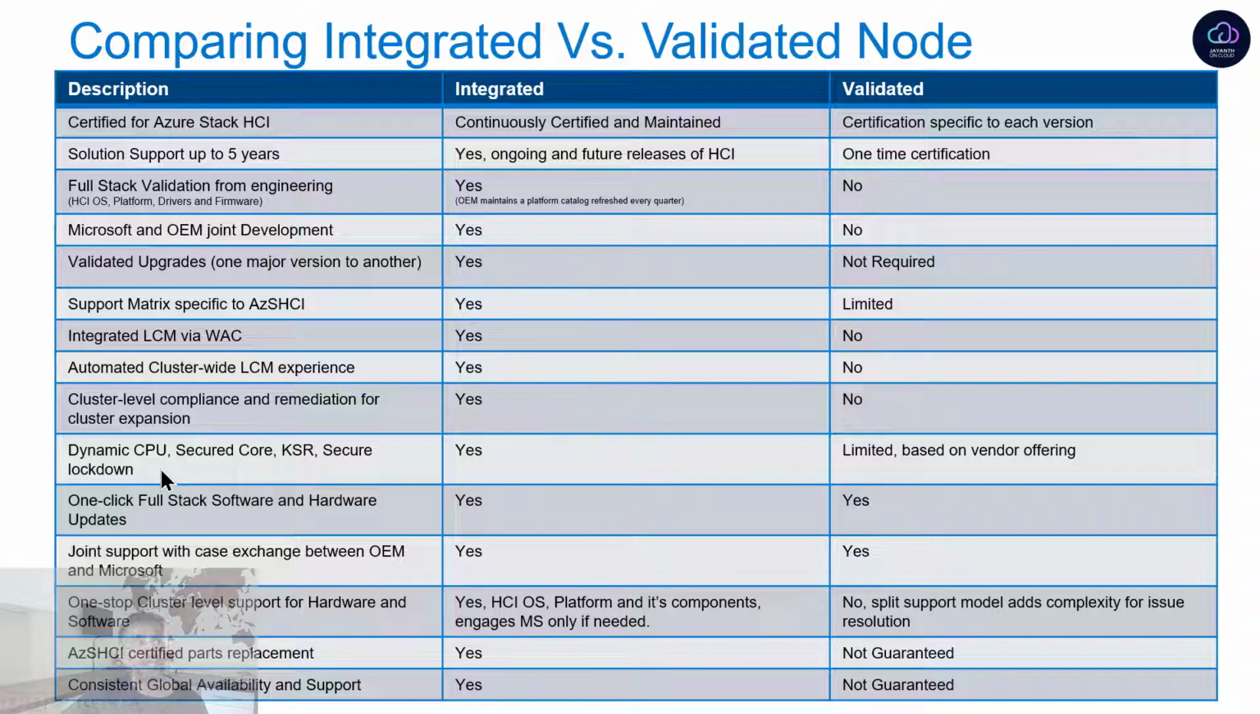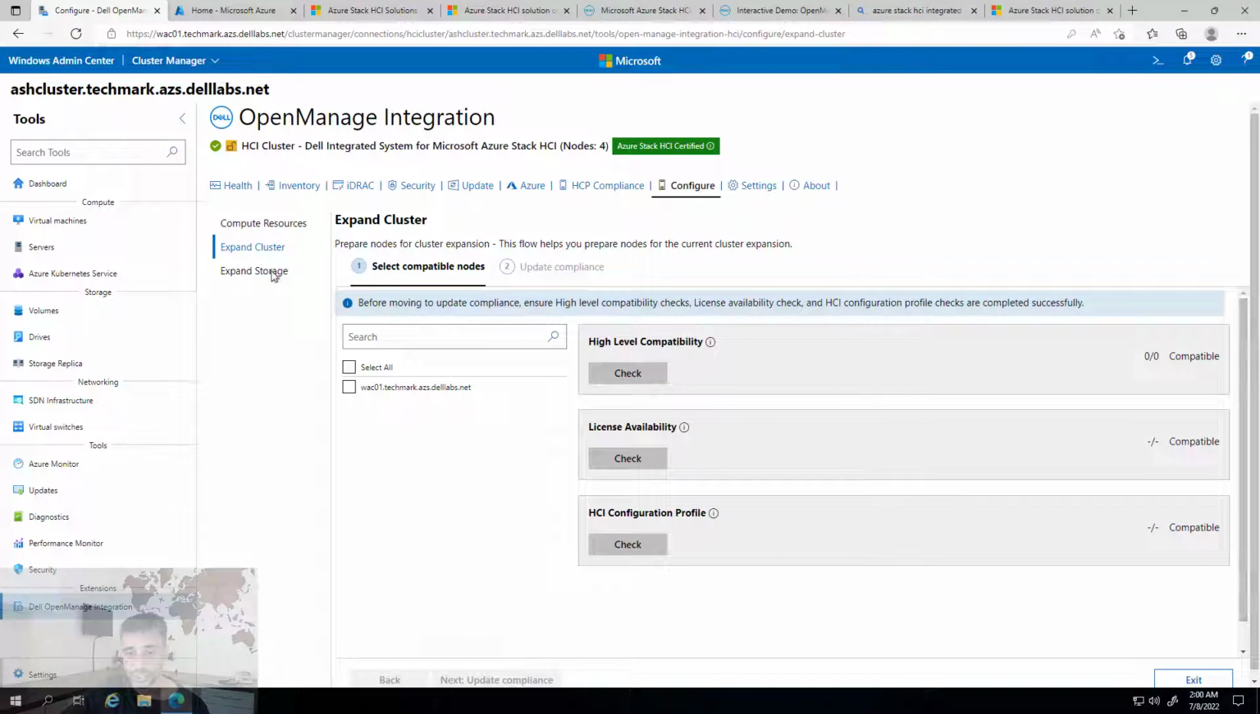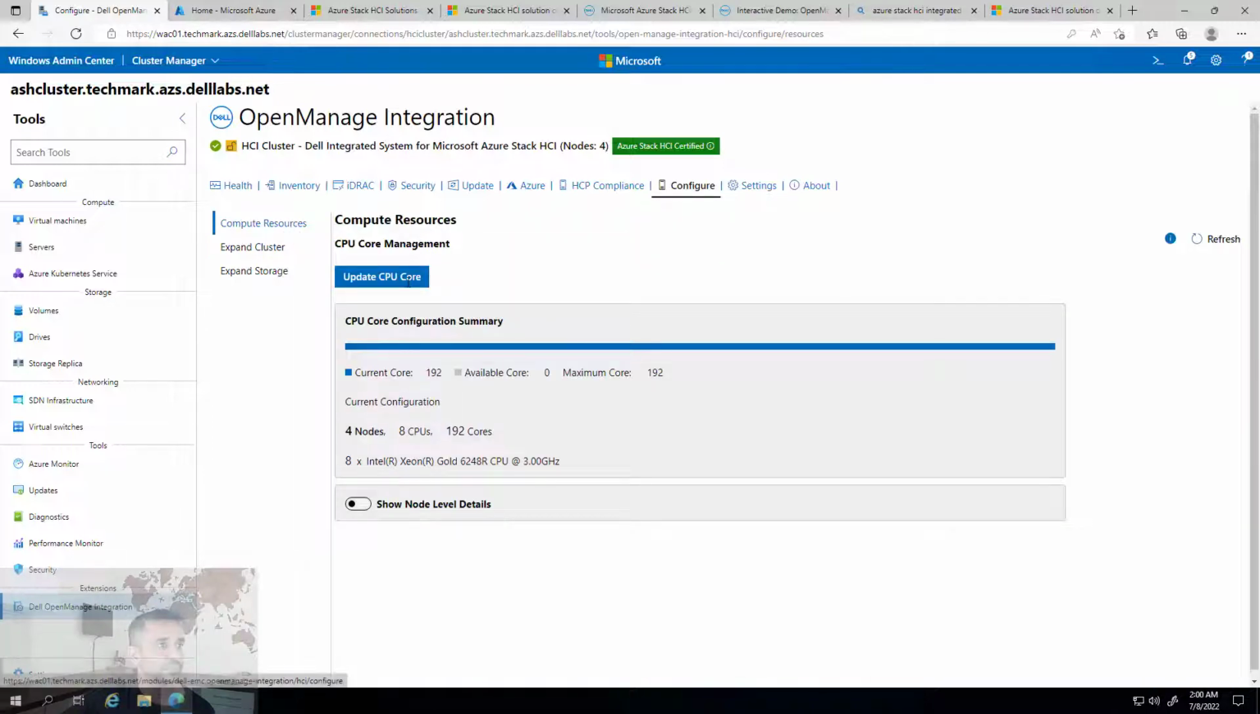The other one is the dynamic CPU core. Like we spoke about, Microsoft charges today $10 per core per month for the Azure Stack HCI clusters. If I jump into the demo again, there is an option known as configure. Let's click on configure. There's an option you see here called update CPU core count.